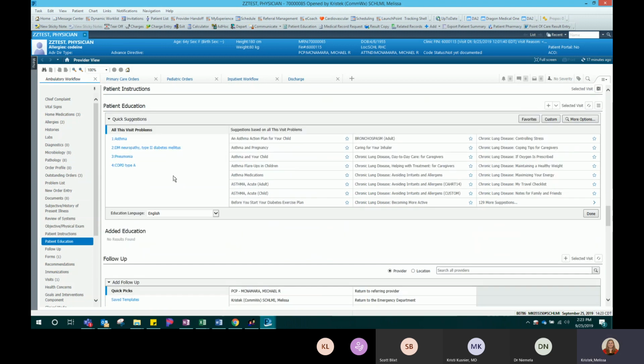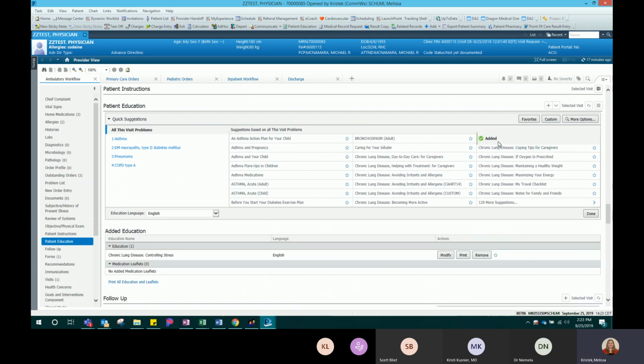Next, I have my patient education templates. So here on the left, I can see the diagnosis that I pre-selected. And on the right, I'm going to get some templates that I can choose. So let's say I want to pull in my asthma acute or chronic lung disease controlling stress. I'll just simply left click on that template and it's going to add below.